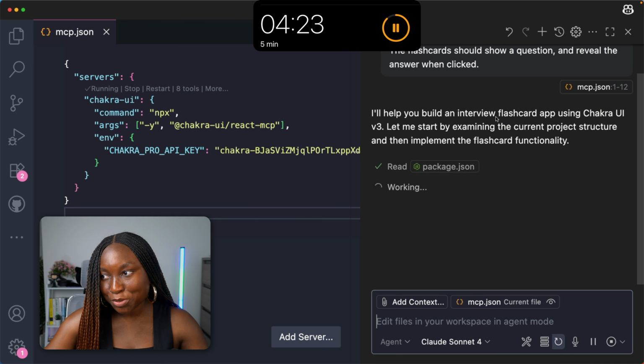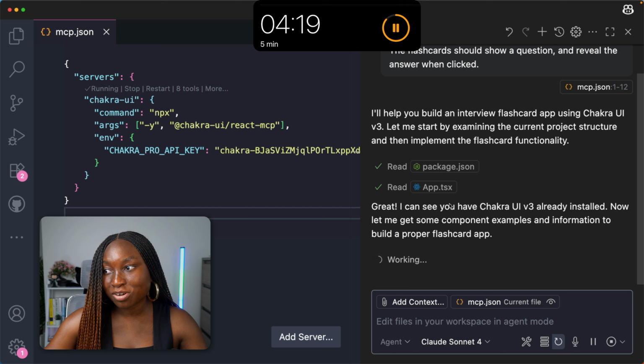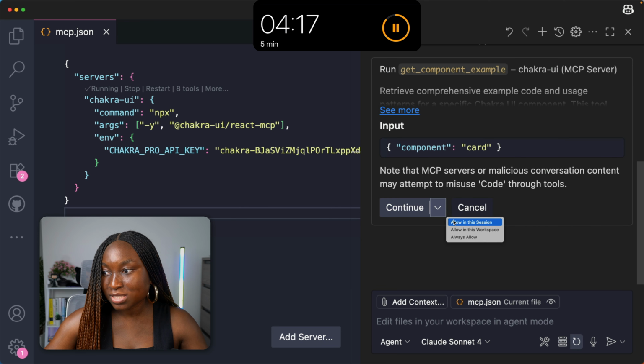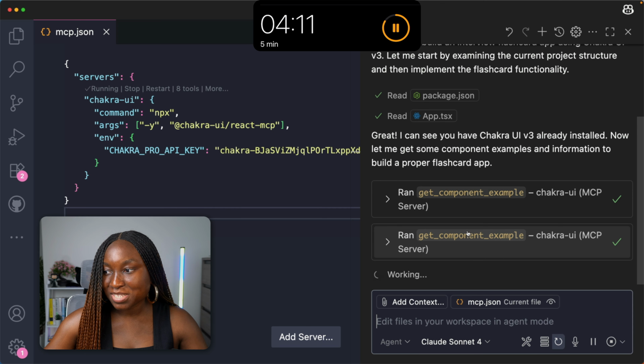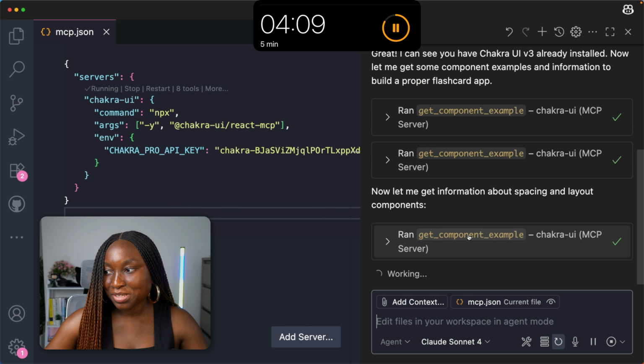Okay, so it says I'll help you build an interview flashcards app using Chakra UI v3. So it's reading the structure of our current project, and it's going to get examples, right? You can see what the MCP is doing. It's getting component examples. All right, so it's going to create our flashcards application shortly.